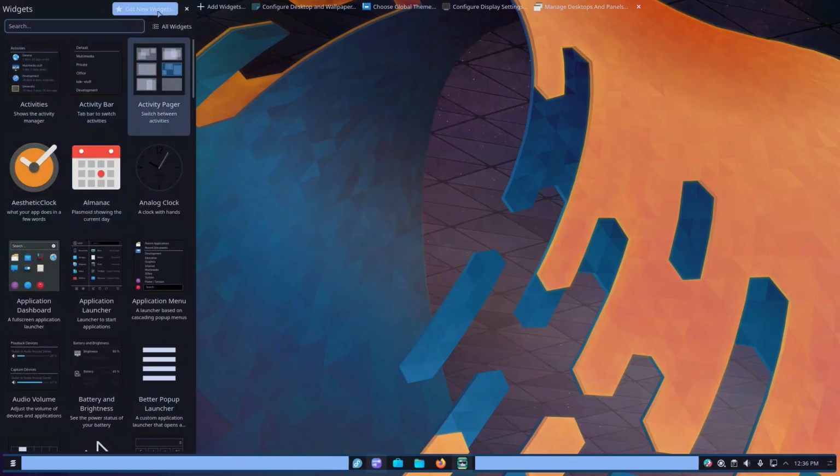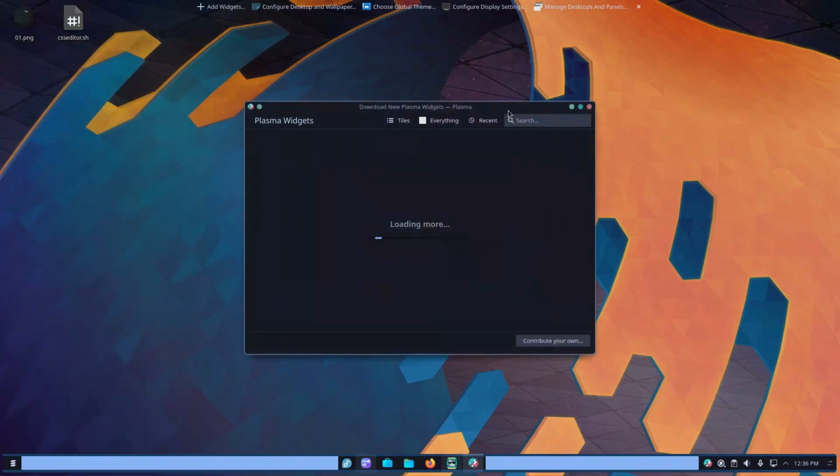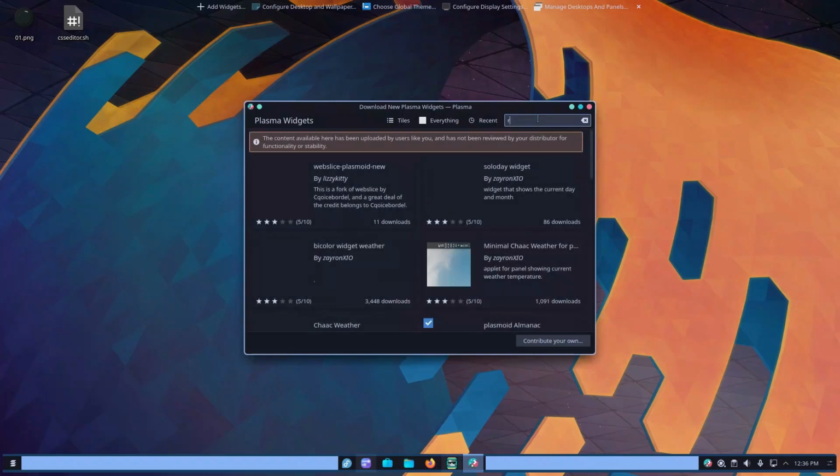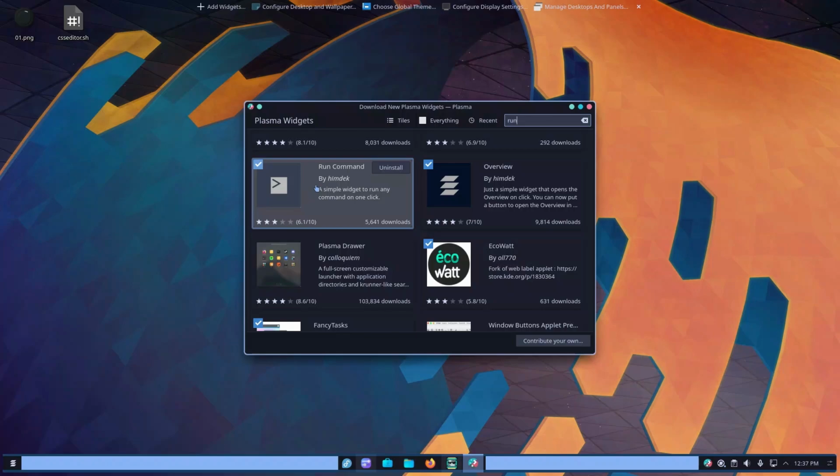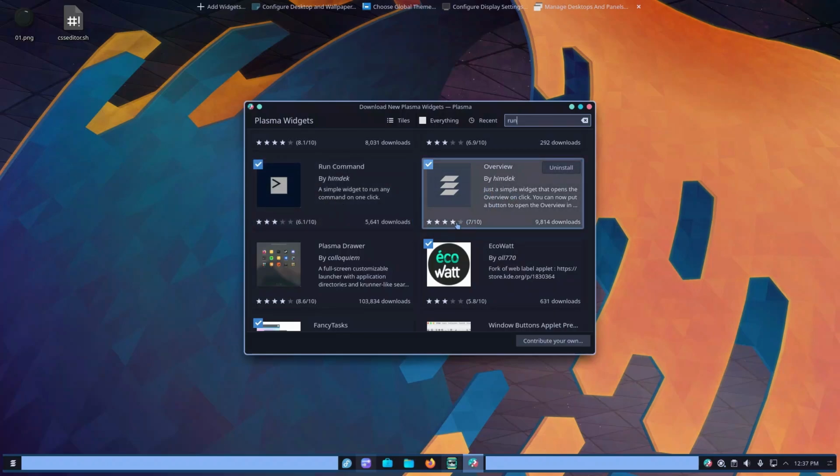Enter add widgets, get new widgets and download new Plasma widgets. Now just search for the widget name, for example, run. See, run command. We have this widget installed. Also, we have the overview widget installed.